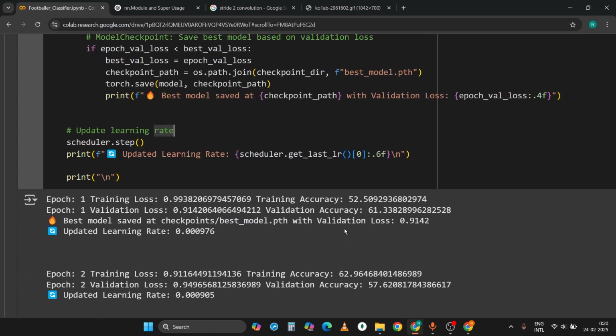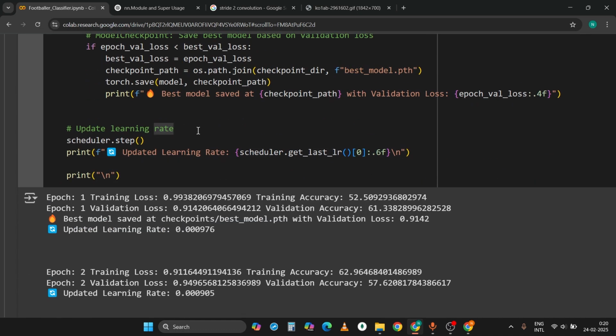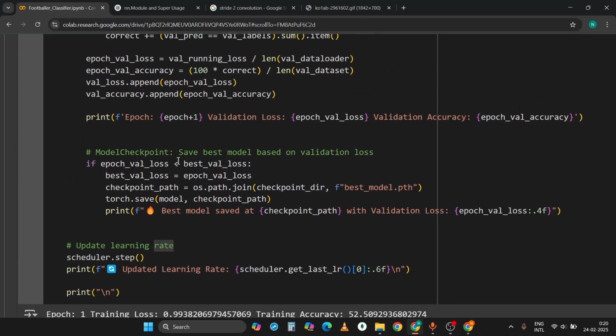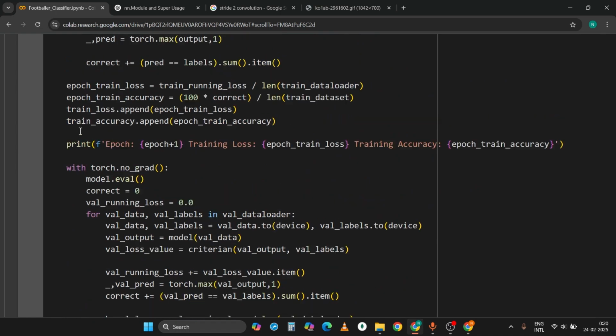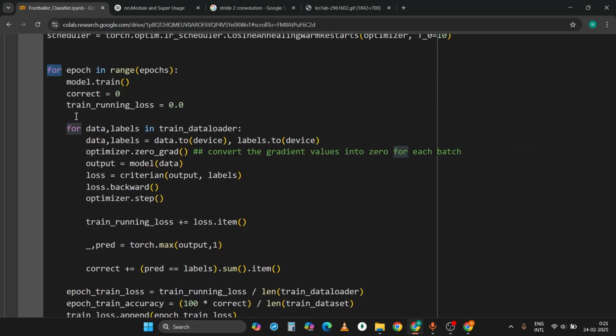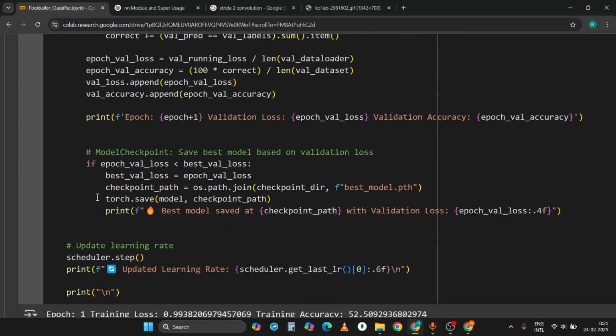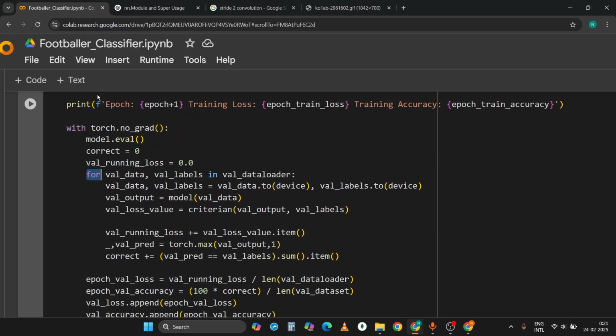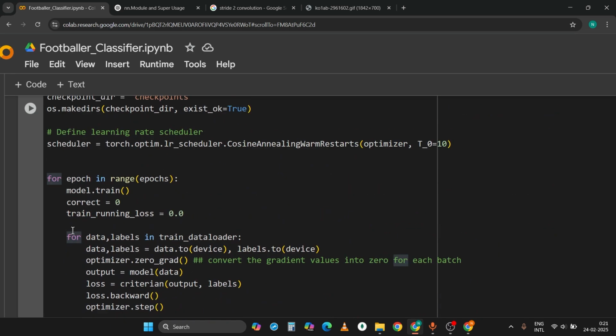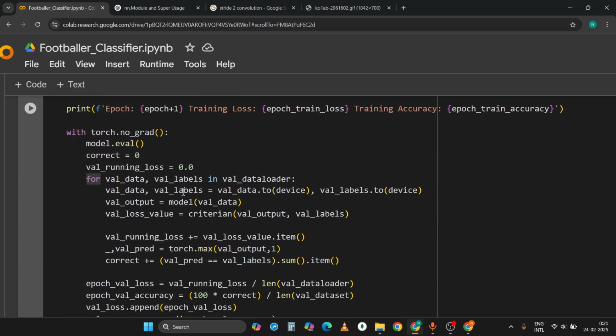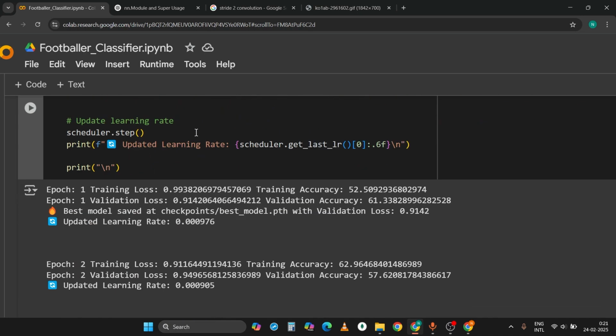Okay, now learning rate, we have to see. I have kept this learning rate not in this for loop, and not in this for loop, but I have kept it in the epoch for loop. I kept it there because the learning rate scheduler basically updates the learning rate after each epoch. That's why I have kept it here. This way it will update the learning rate.